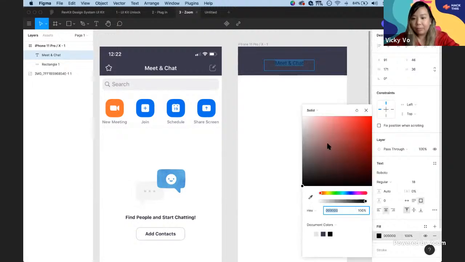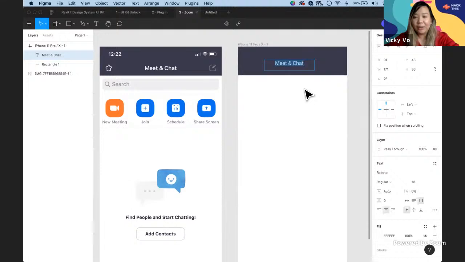Again, I'm doing it in a very basic way. So if you guys already know this and know a lot of shortcuts and cool things, please be considerate of the people who are here. They might not have used Figma before. So I'm going to try to go very slow.